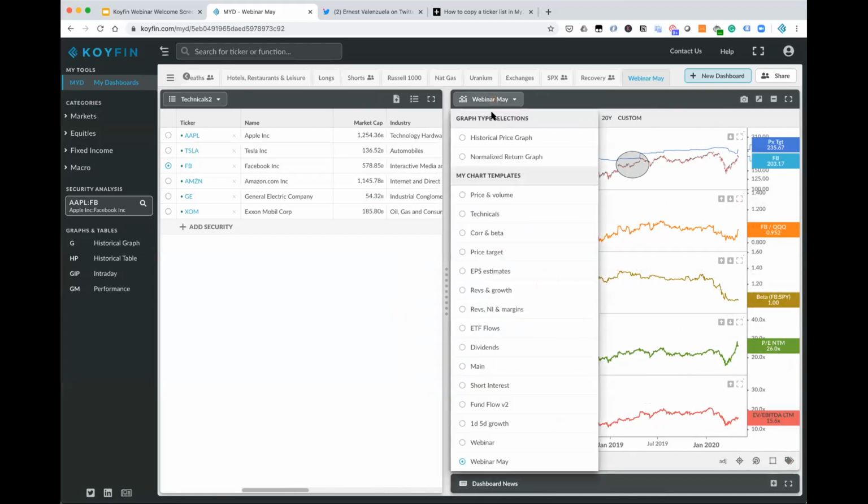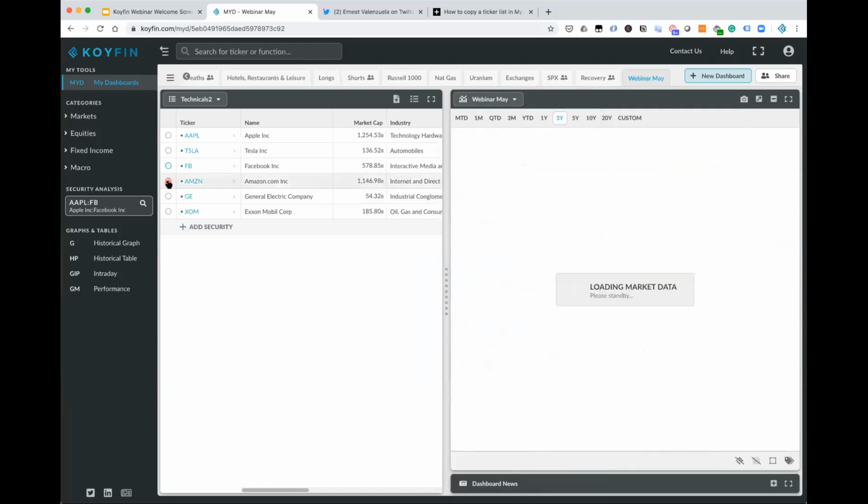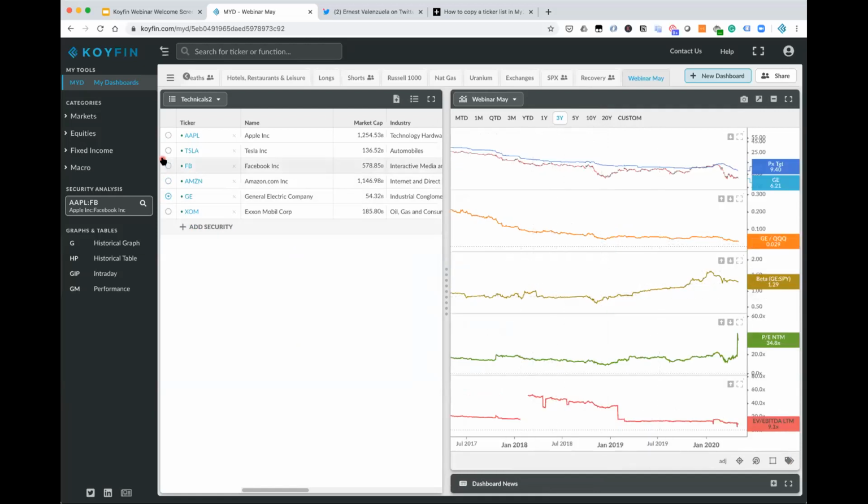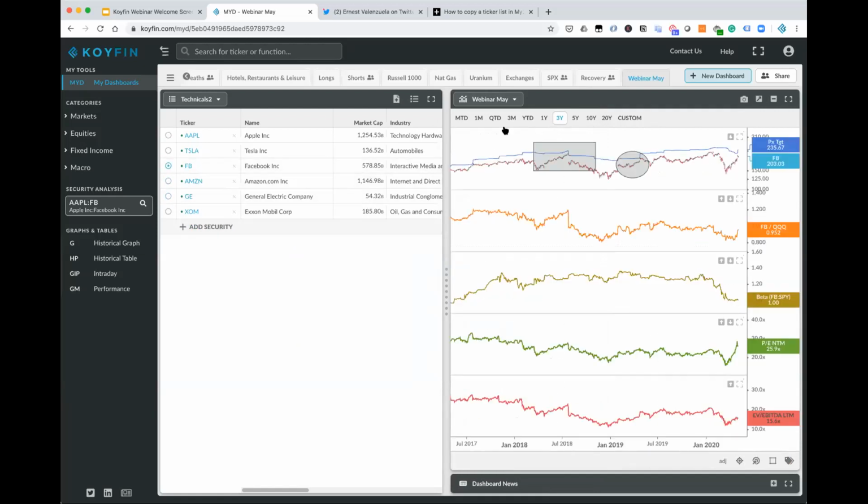But just remember, you could load up any chart you want in here. And then once you have this chart loaded, you can just go through the tickers and see the different ways that the chart looks for these different tickers. So make sure you understand how that works. So that's the graph. The next thing to mention is this table.